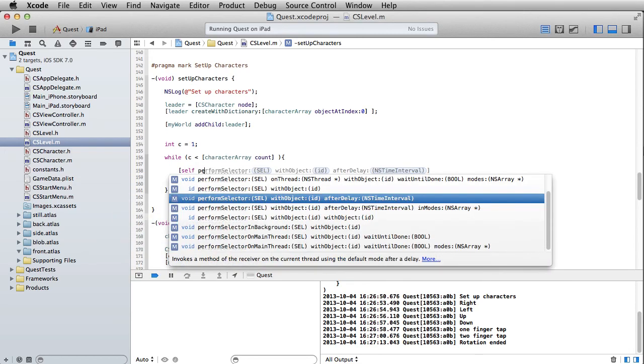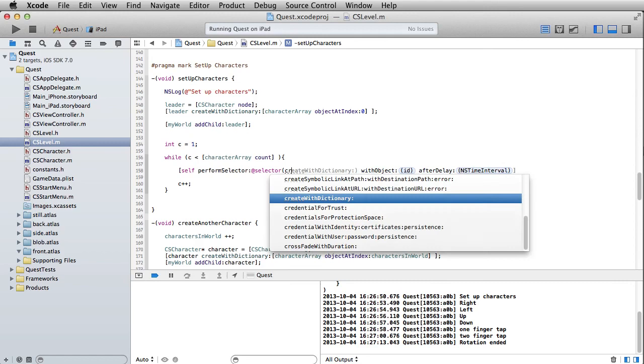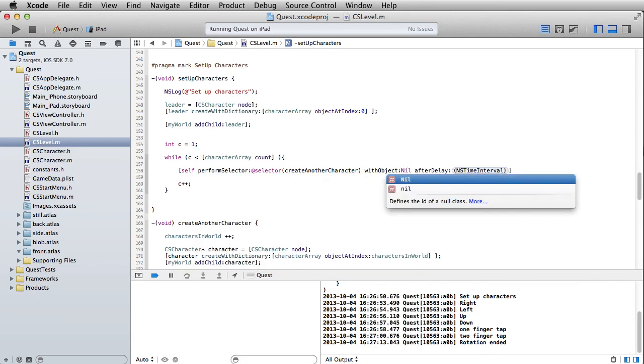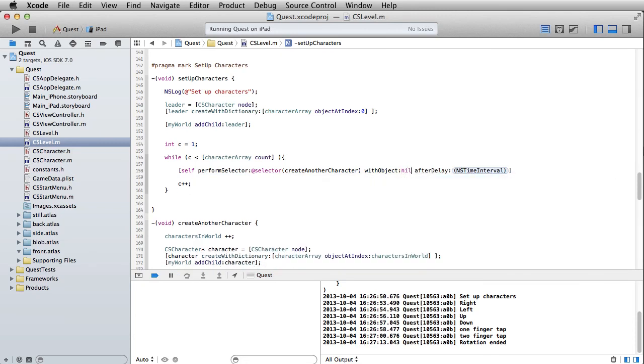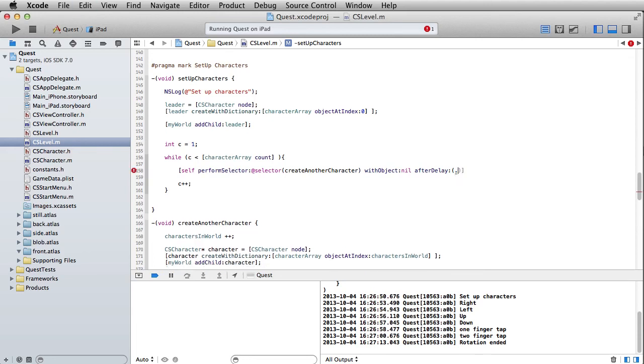And what I'm going to do is write self performSelector, and then I write in here selector, createAnotherCharacter, withObject. I don't need to pass in a parameter here, so I'm not going to put in anything other than nil. And then afterDelay. And this is kind of one of those things that is completely optional. If you don't want to put in a delay, don't feel like you necessarily have to. I'm going to do it though.